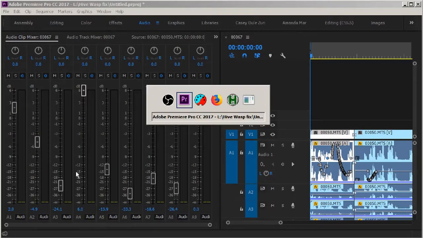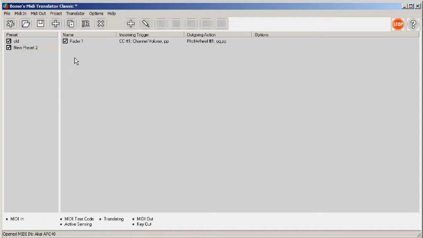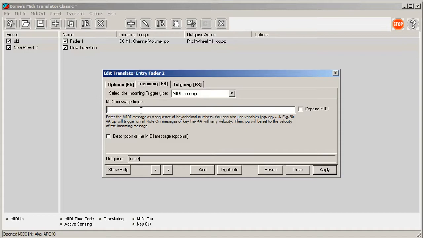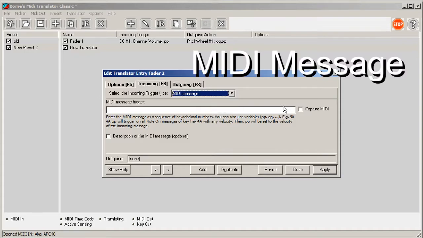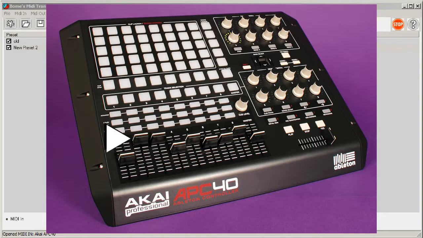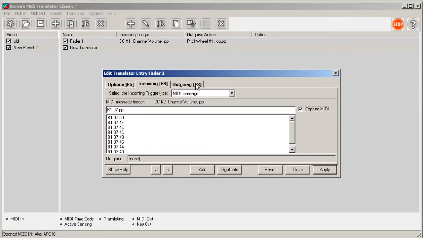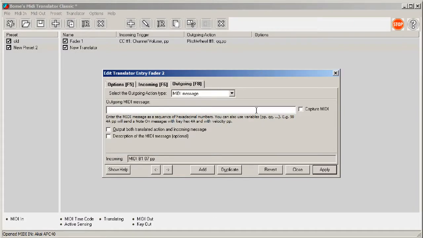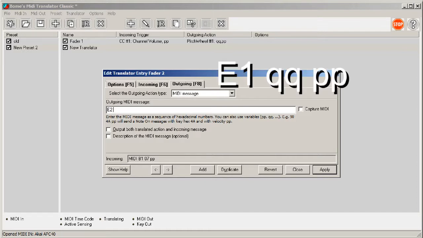I'm going to alt tab back over to classic MIDI translator, and then let's add one more. This is going to be fader deuce. Just change the name, go to your input, and do same thing, man. MIDI message, you know what I'm talking about? Hit the capture, move your second fader. Get all that MIDI goodness, and then go into MIDI message again, and this time this is going to be E as in Edward 1.